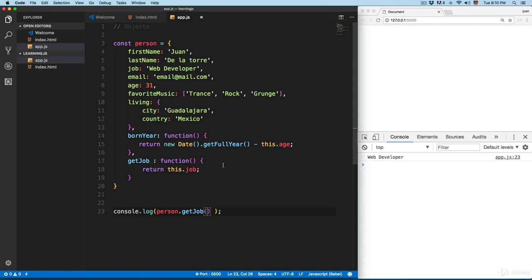So an object can hold a lot of different data types, a lot of information. It can even hold functions, as you can see here. So they are a really important topic in JavaScript.